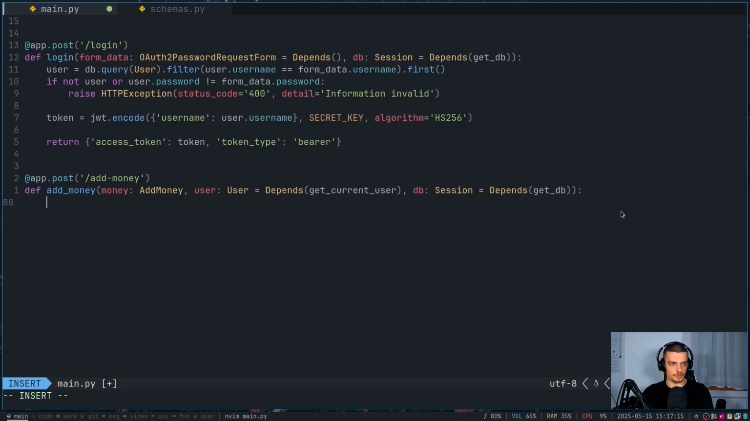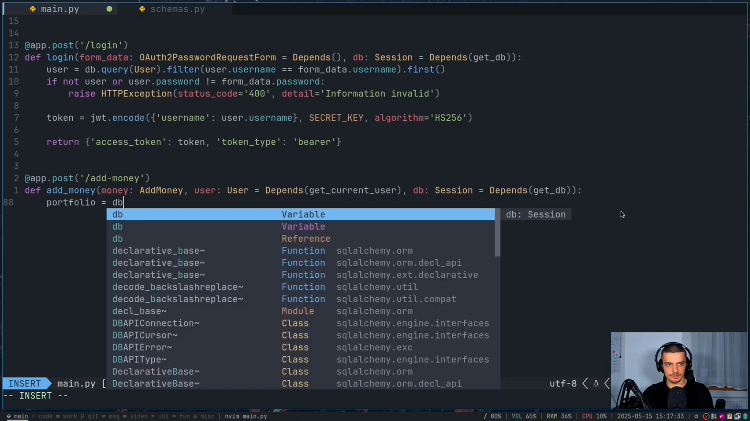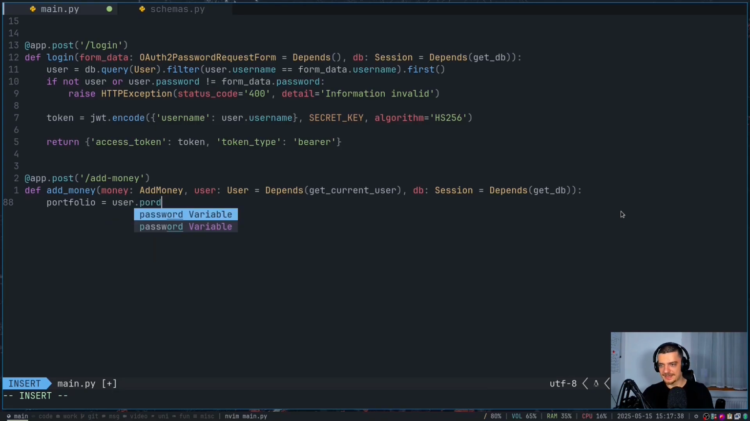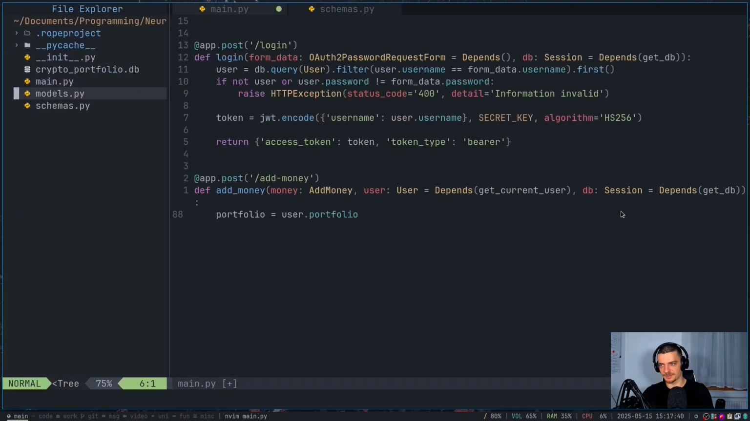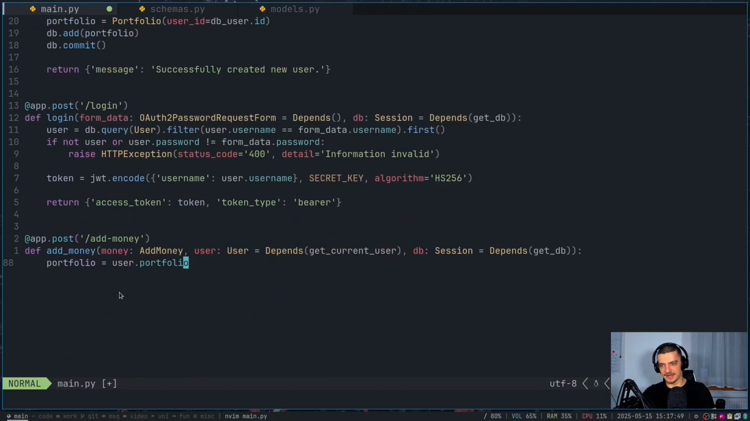And here now what we're going to do is we're going to get the portfolio of the user. We're going to get the total added money and the available money, and we're just going to add money to this account. So we're going to say portfolio is equal to, actually we don't need to do a DB query, we can just say user.portfolio. This is now why we have the relationships. Go back to the models.py and you will see the user has a portfolio as a relationship. So this essentially means that I can access it like this. It's an attribute of the object.